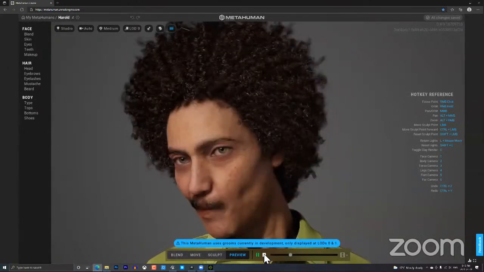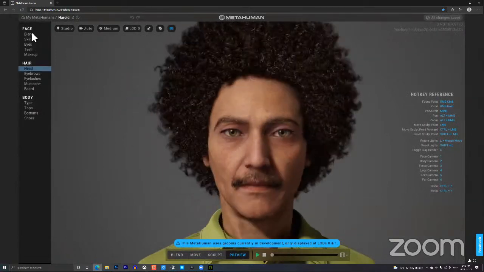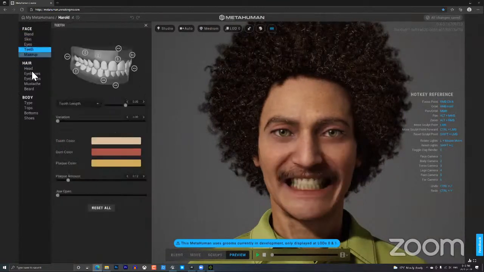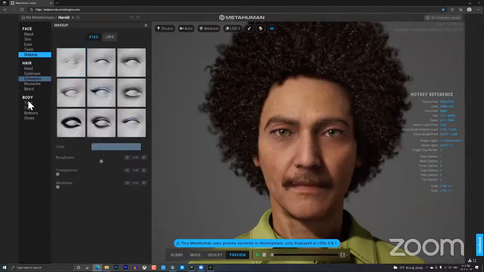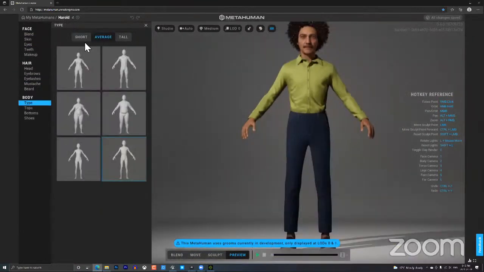So, it doesn't take too long to create a character like this in Metahuman. Very intuitive interface here. You can adjust things like the face. You can blend. Again, you can watch Metahuman tutorials online. I won't get into too much detail on this since we're going to focus on the iClone animation type. But I do want to focus on the body types here.